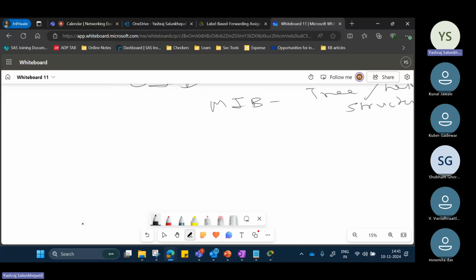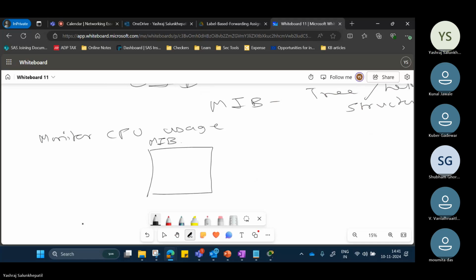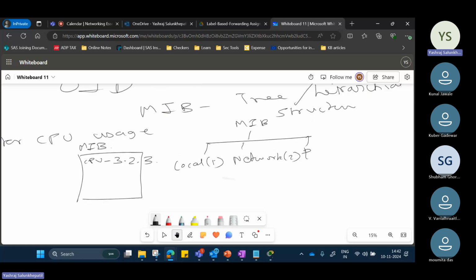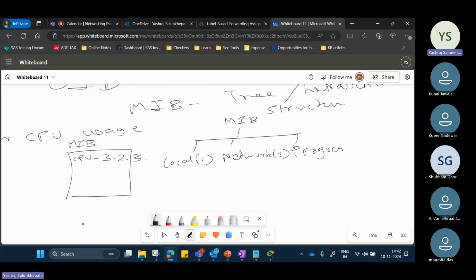What does it mean? For example, let's say we want to monitor CPU usage. This CPU parameter is in this MIB, and it has an ID of 3.2.3. So there is the MIB at the root level. Then there are three parameters. Let's say one is local, which has ID 1. Then there is network, which has ID 2. And then there is a folder called programs, which has ID 3.